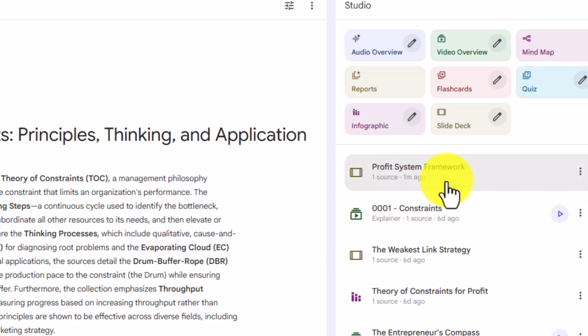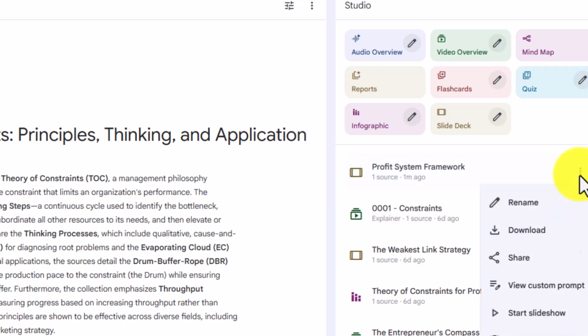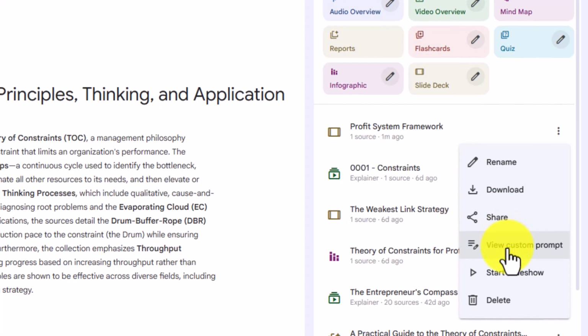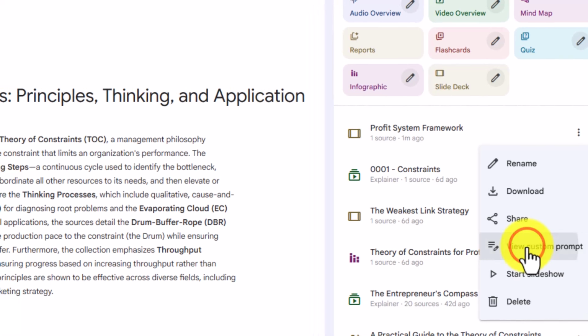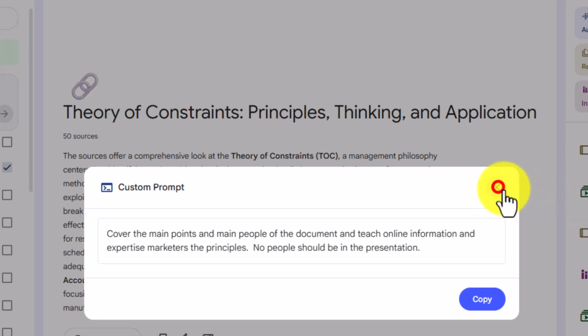That means now that we can click into the slide presentation. If you go to your ellipsis here on the right side, you can rename it so it'll be named in your studio. You can download it. You can share with other people. Importantly, if you want to go back and see what prompt you used in order to create the slide presentation, you can do it here.